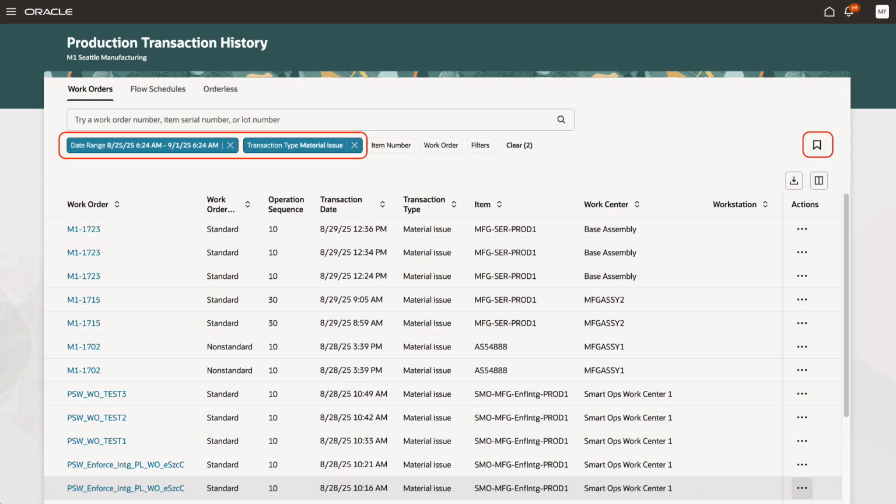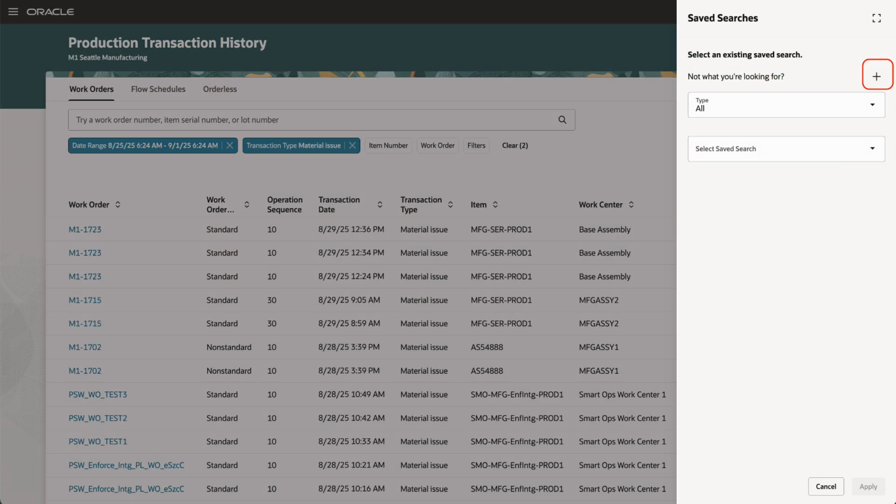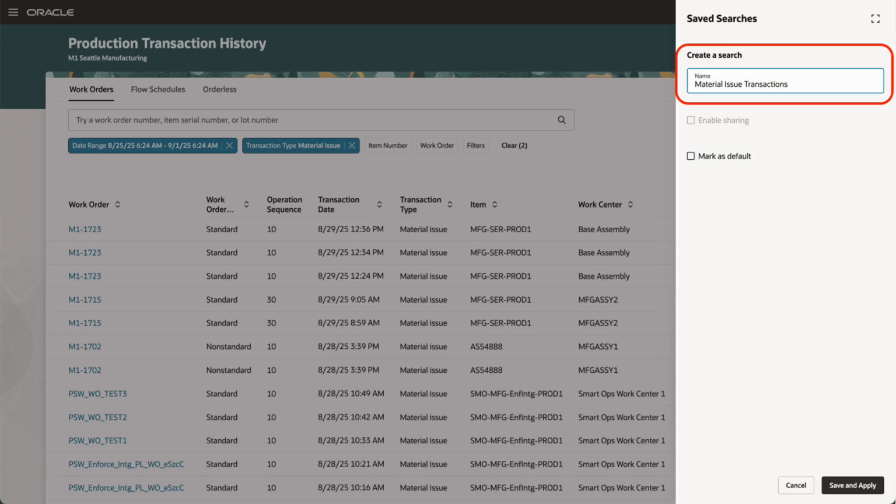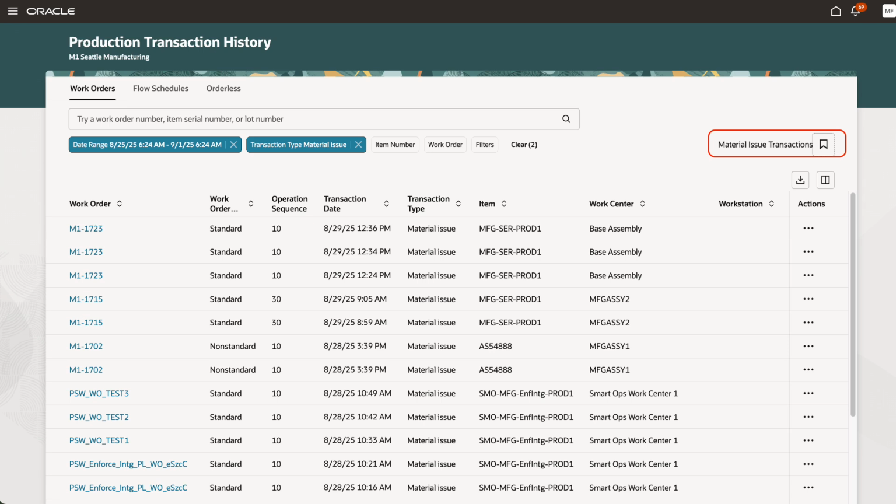Next, let us see how to save commonly used searches. Select the Date Range filter for 1 week and the Transaction Type filter as Material Issue, then click the Saved Searches icon. This opens the Saved Searches drawer. Click the plus icon to create a new saved search. Enter Material Issue Transactions for the saved search name and click Save and Apply. Material Issue Transaction saved search is created, which you can use later to quickly run the same search selection.